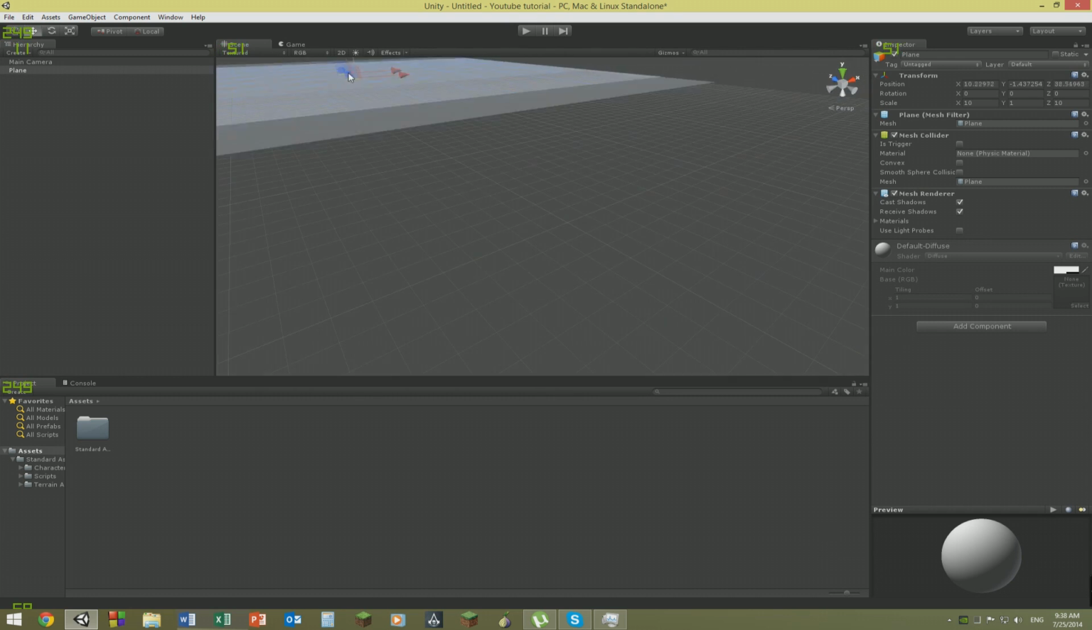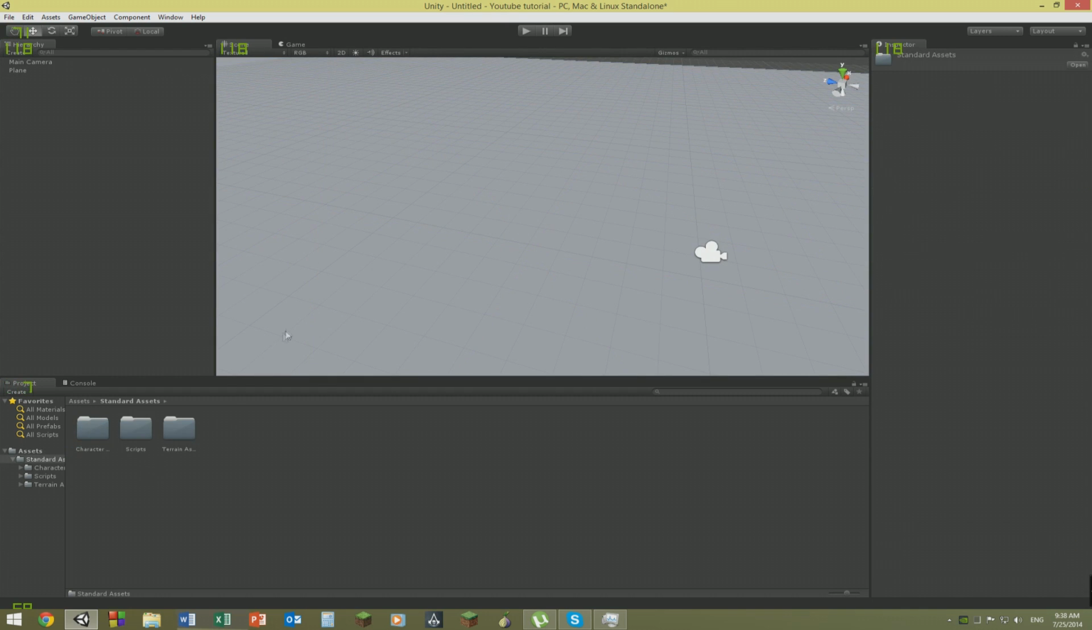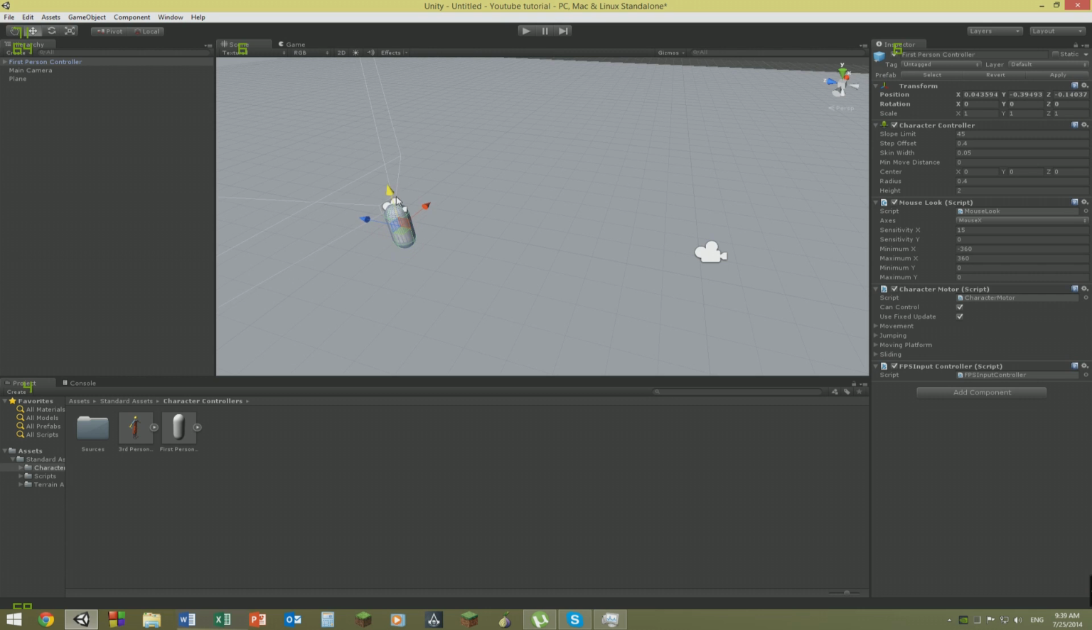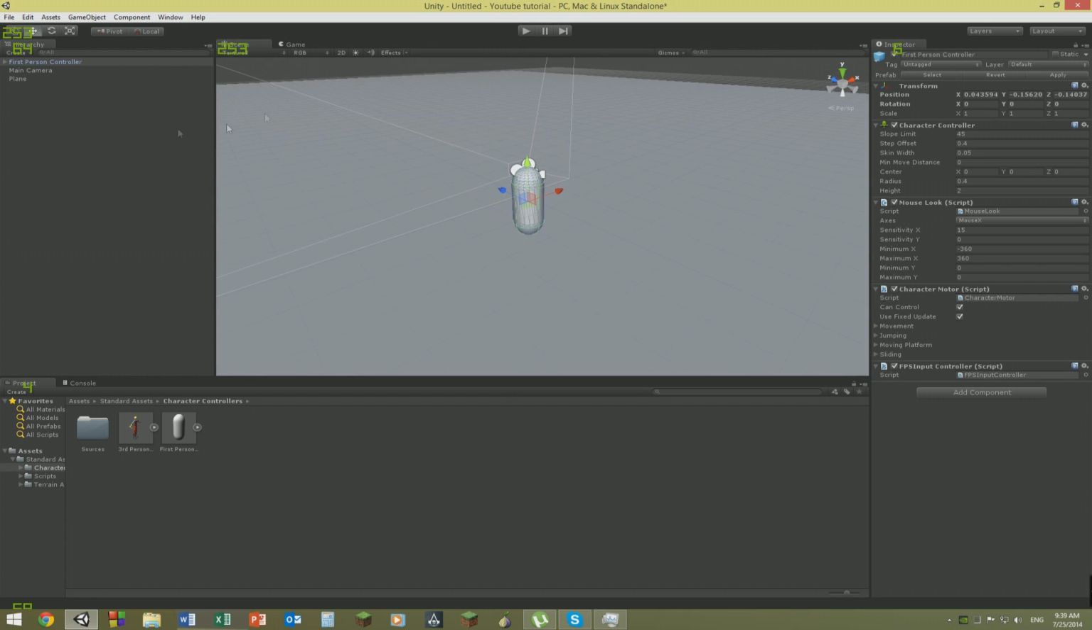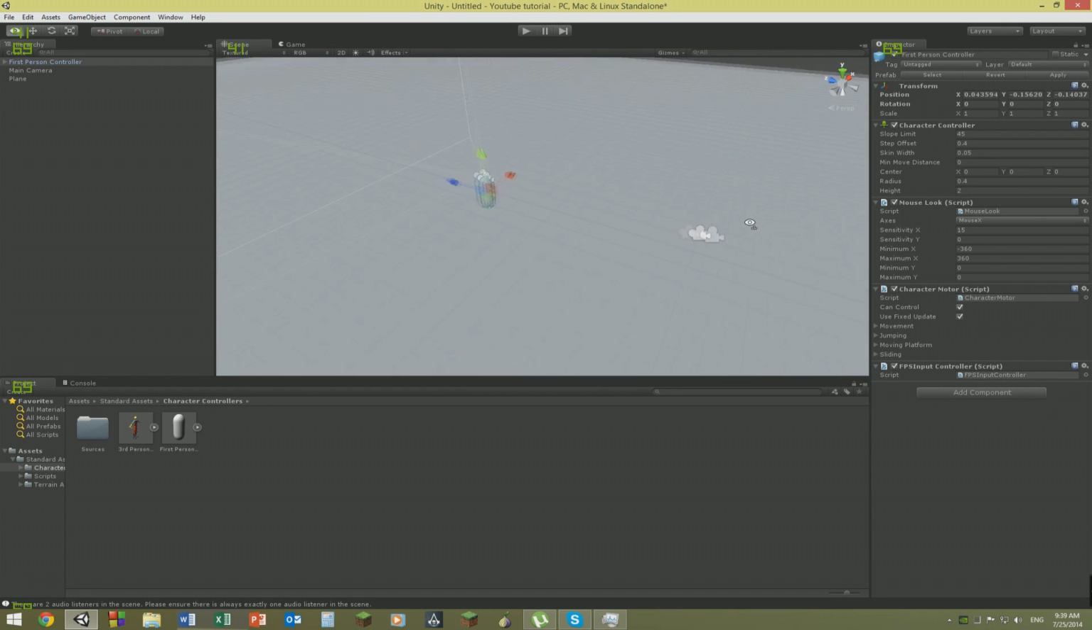Then we are about using standard assets and creating a movable character. You can see there is a first person controller. We are about building it later on by ourselves. Let's see. Well, we can walk around, and that's it. But now we're about to do something better.